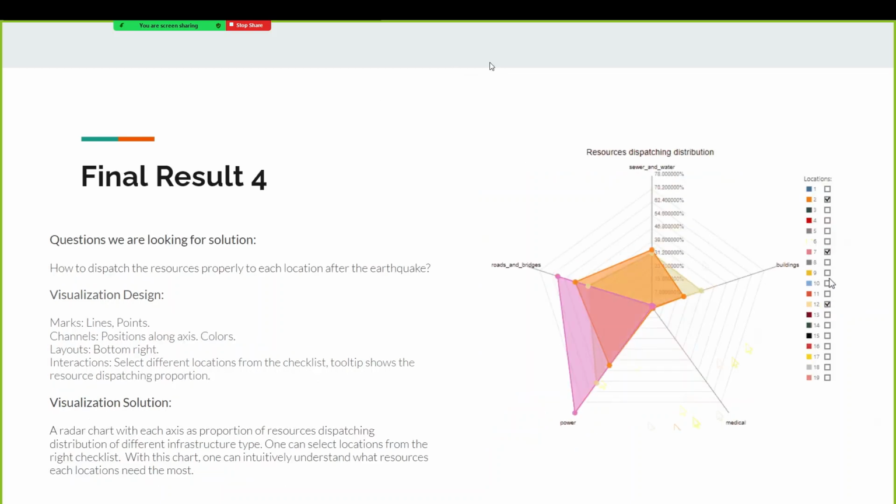The last question is how to dispatch the resources properly to each location after a quick earthquake. Here we use a radar chart to visualize the decisions. The visualization design includes lines and points as marks, and positions along each axis and colors as channels. And we put it at the bottom right of our final result.